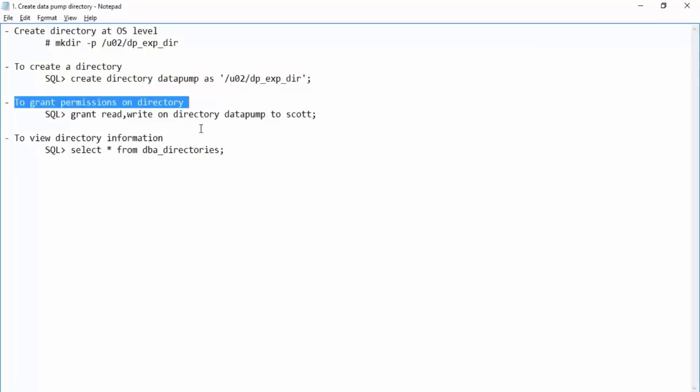Also, we know that we can perform the export and import from two users. One is the user which owns the objects, another one is the sys user. Let's say you want to allow another user to perform the export and import. We need to grant read and write permissions on the data pump directory, which we just now created, to the specific user. But as I said, in real time, it is always good to perform export and import using the sys user, because you don't have to bother about these permissions. And it's very easy to perform export and import using the sys user.